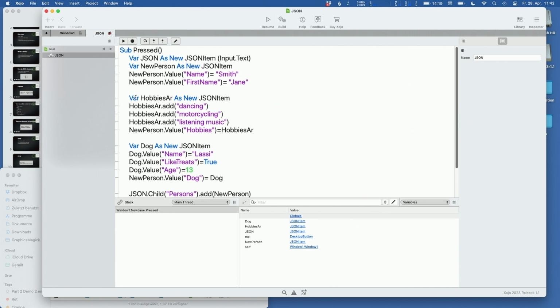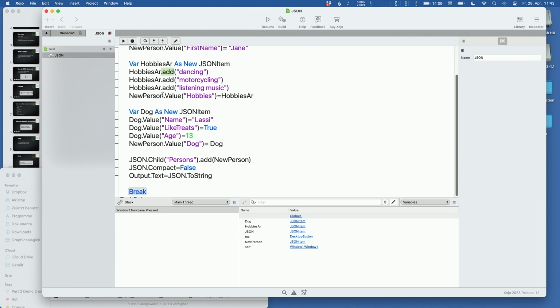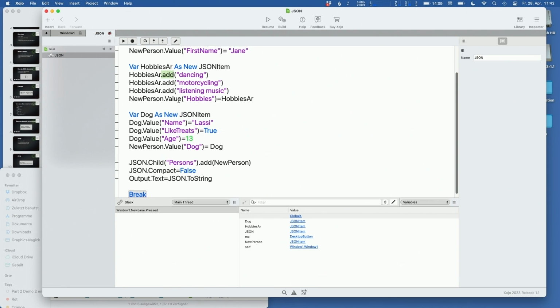Then we want to add the array of hobbies. We can't set an array in such an easy way as the other information. For this, we need a separate JSON item, and this JSON item holds an array. We have here an empty array, and then we fill it with information like dancing, motorcycling, and listening to music with the method add. And then we go to new person and set the key hobbies with the new array.